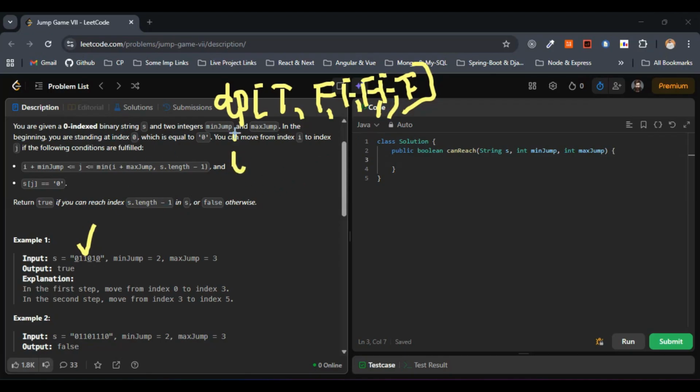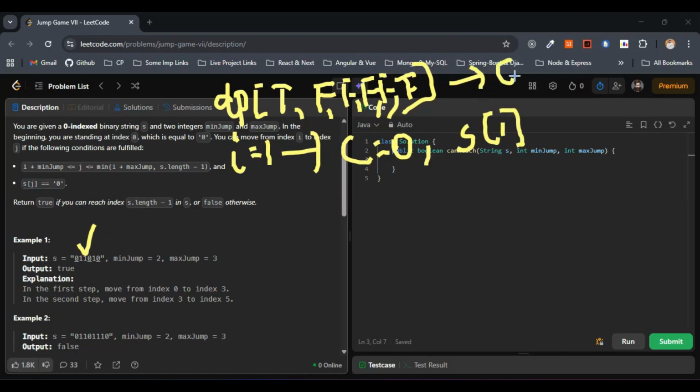So let's go with the first iteration, I equals 1. When I equals 1, the window will be initially empty, so count will be 0. S of 1 is quite obviously 1. So initially count will be 0, S of 1 is 1, and dp of 1 is false.